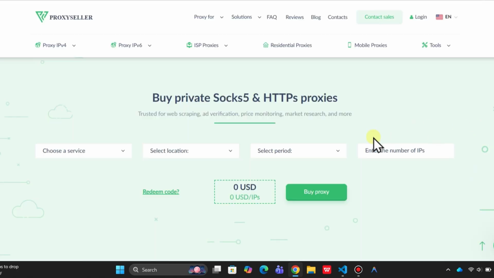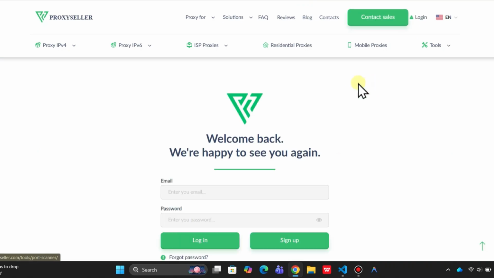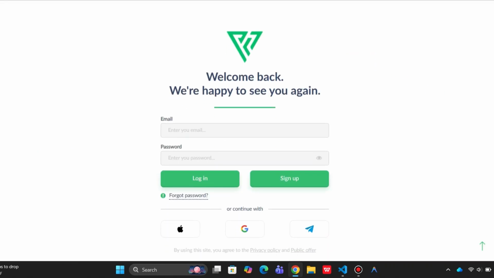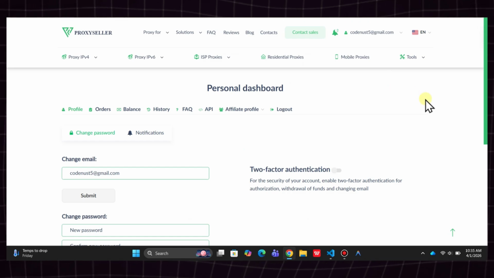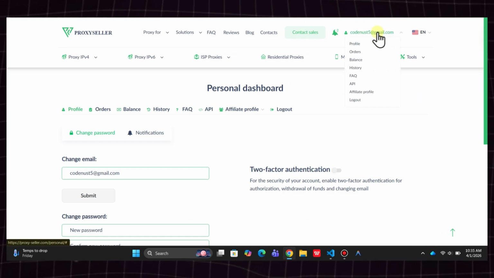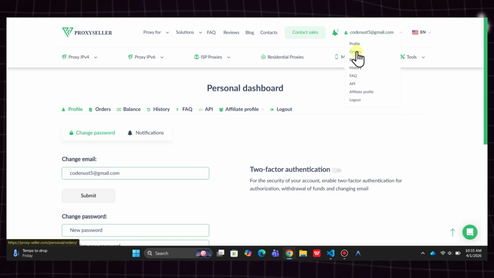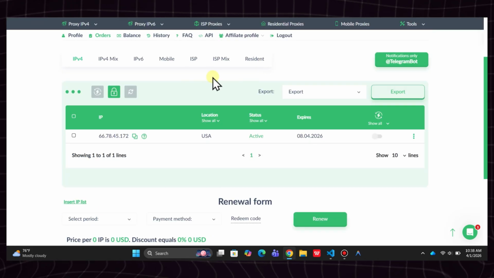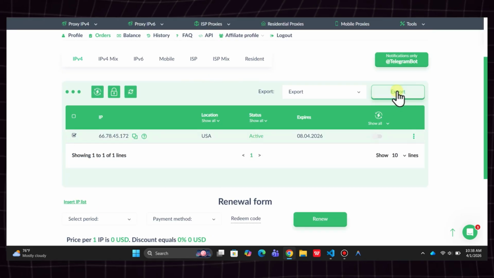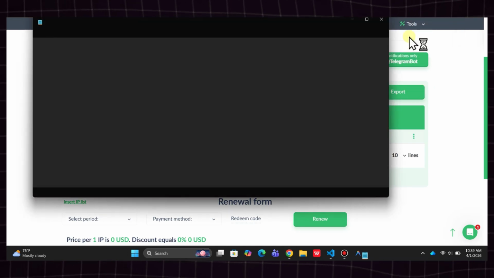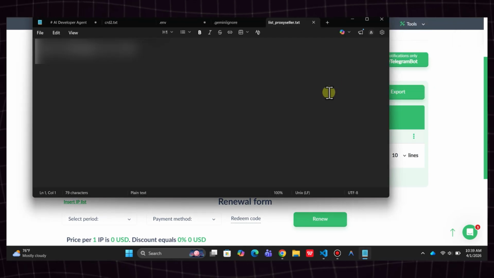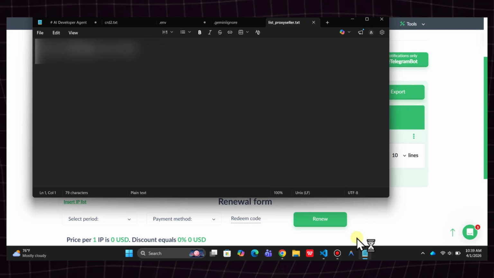Once done, go to login and make sure you log in using the same Google account email you used during the order. After logging in, you'll land on your dashboard. Now click on your profile email icon, then go to Orders. Here you'll see all your orders. Select your order and click on Export. This will download a text file containing your proxy details. Open it. And you'll see your IP, port, username, and password.